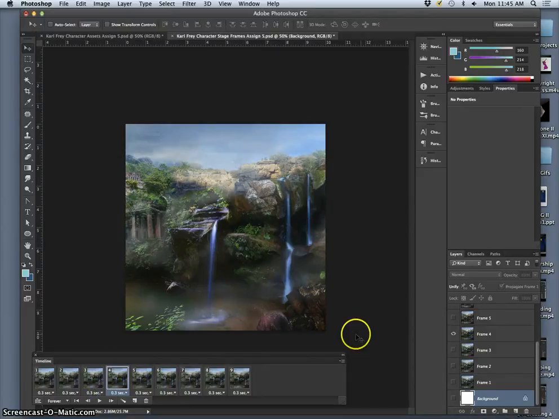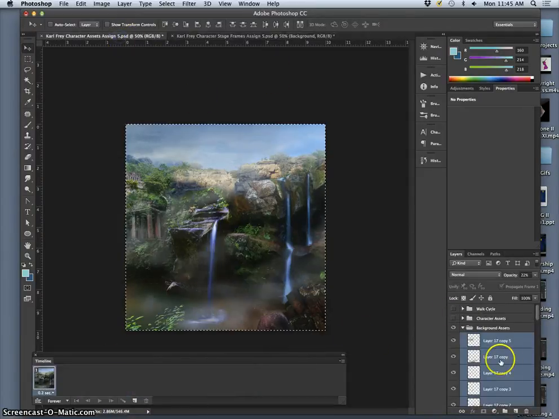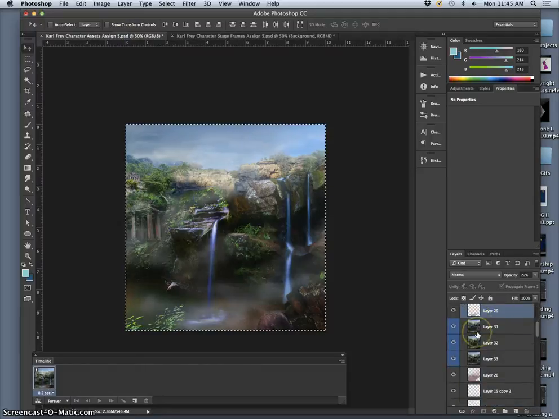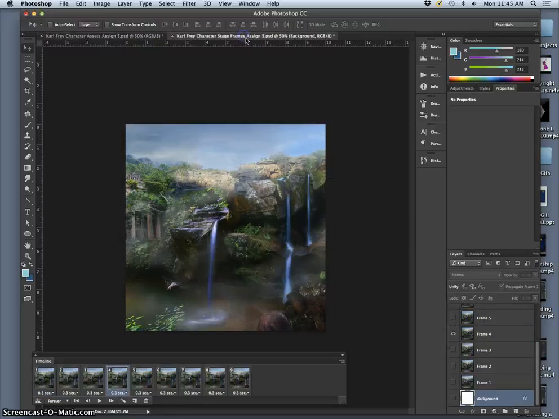All right, so far we've made 2 cycles. I've made a background cycle and a walk cycle, and I want to put them all together into the stage. So here I have the background cycle. It's looking good.